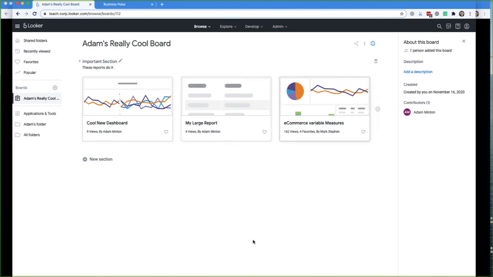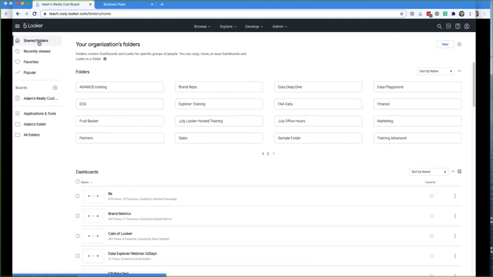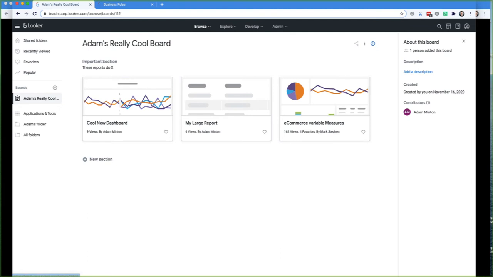And you can also have your admin set these boards as home pages for people so that when you come into Looker, you actually load to a board instead of the shared folders directory. So it just helps if you create a whole bunch of different boards inside your organization. It's a little bit easier to navigate around because it's not that immediate, look at all these folders. You're actually presented with content, one click sooner essentially.